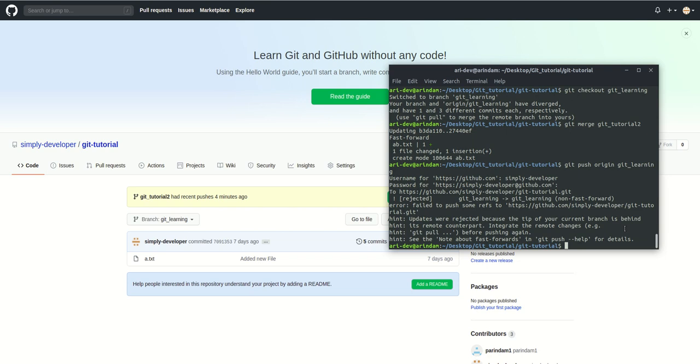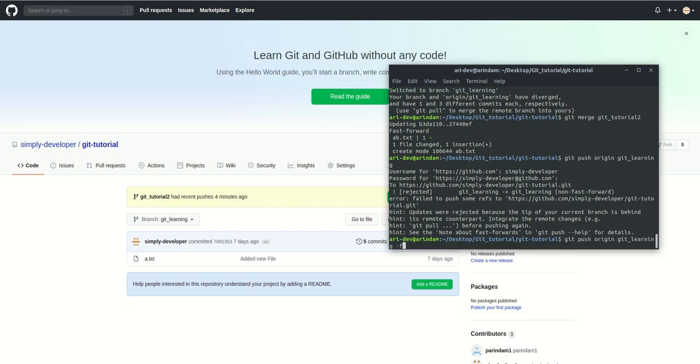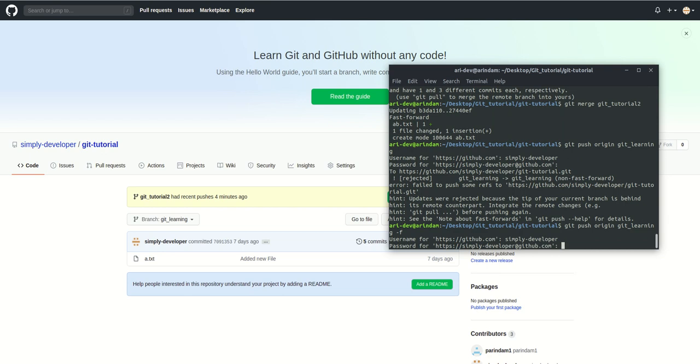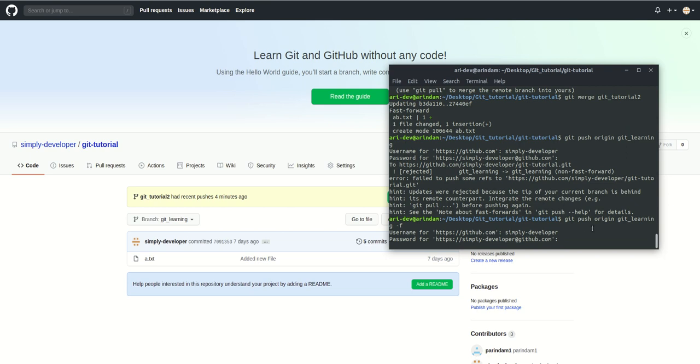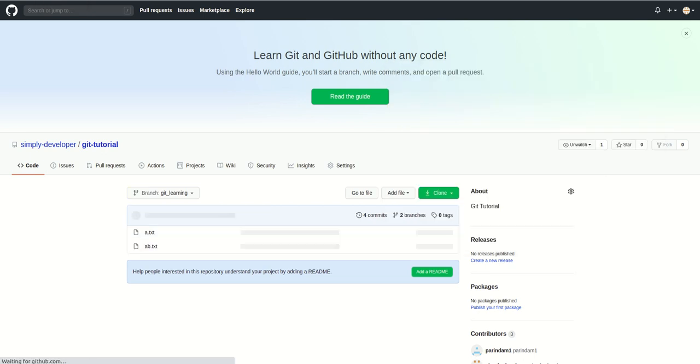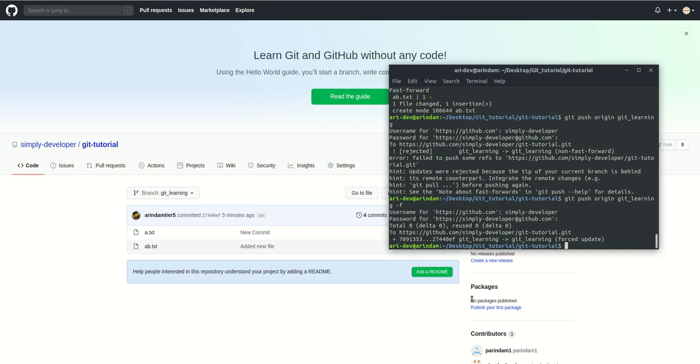I think we need to push forcefully. Check now. So in that git learning branch, a.txt and b.txt, both files are there. Okay, and another last thing.